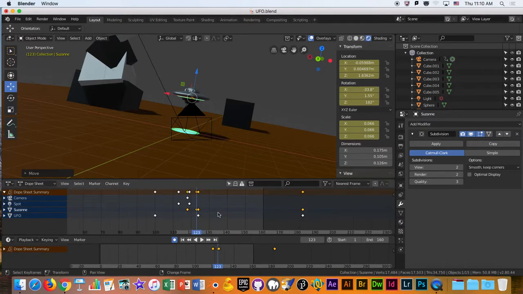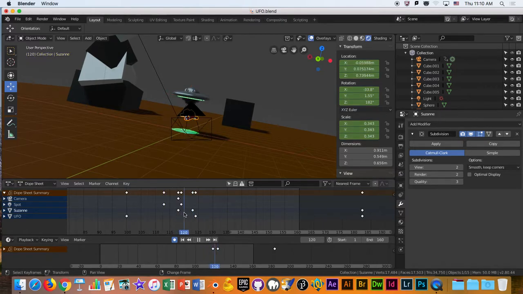So now we have her at rest, and then moving up. So now the UFO is moving, and I want Suzanne to move with the UFO.